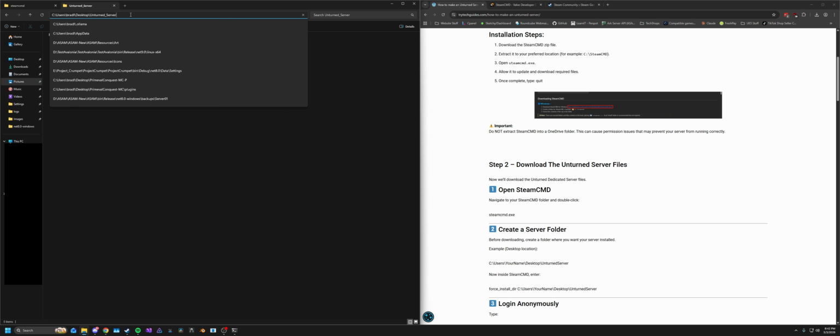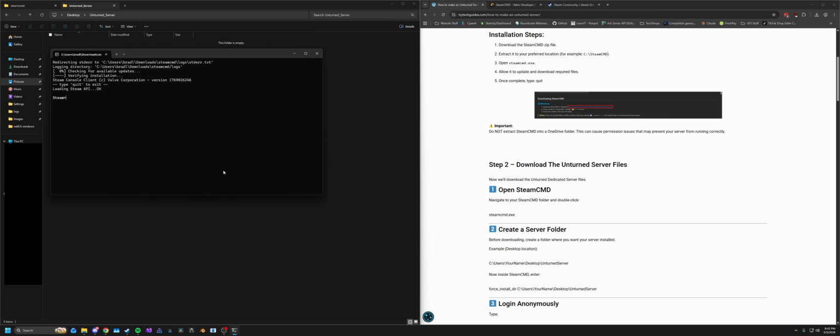Once there, we need to grab the folder path of where we want the server located. And in SteamCMD, you're going to type force_install_dir, and then simply space and right-click to paste the directory information. Then press enter. We will now need to log in anonymously so we can connect to Steam servers. You can do that by typing in login anonymous.